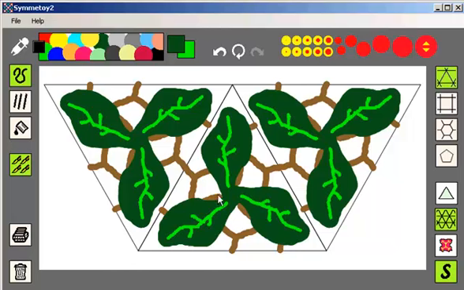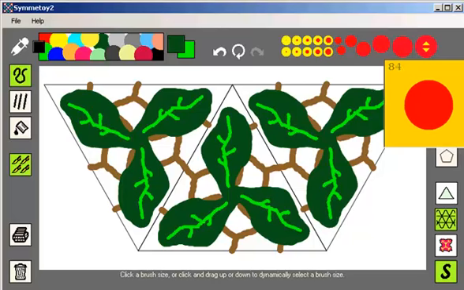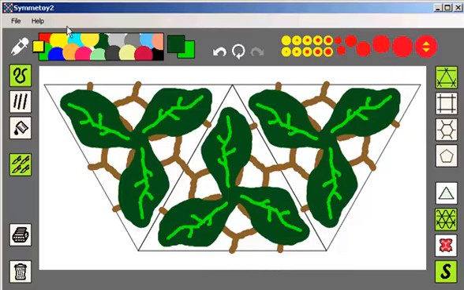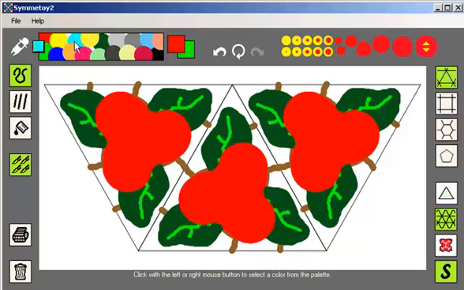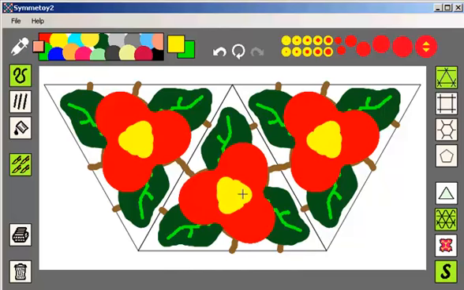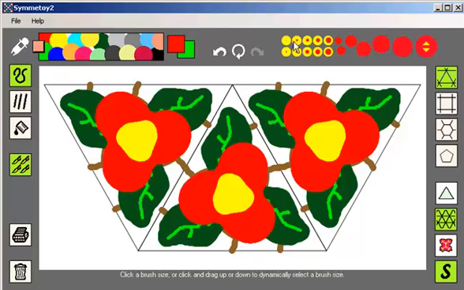Okay, now I want to add a flower over top of that leaf, and this time I want a pretty big brush. If I click on any of these buttons, including this one, and drag up and down, it lets me dynamically set the size of my brush. So I'll set it to that size. I'll select red as the color, and I'll draw a petal here. I'll select yellow. We'll go with that for the center of the flower. I can just drag it around. That's pretty good. And then I'll give it a little red veining in the center.